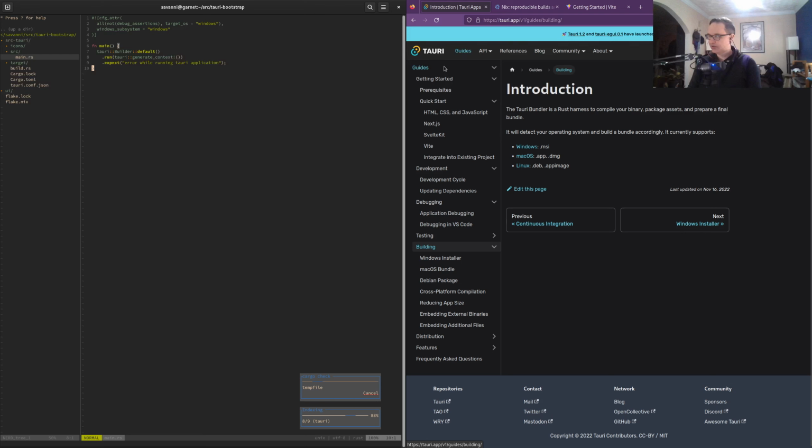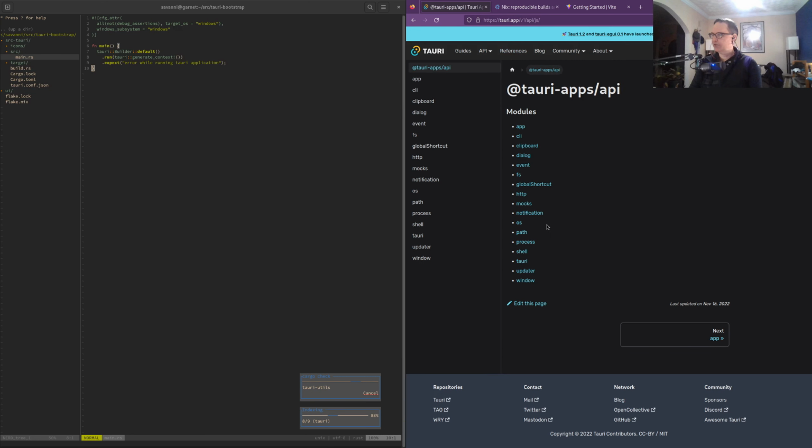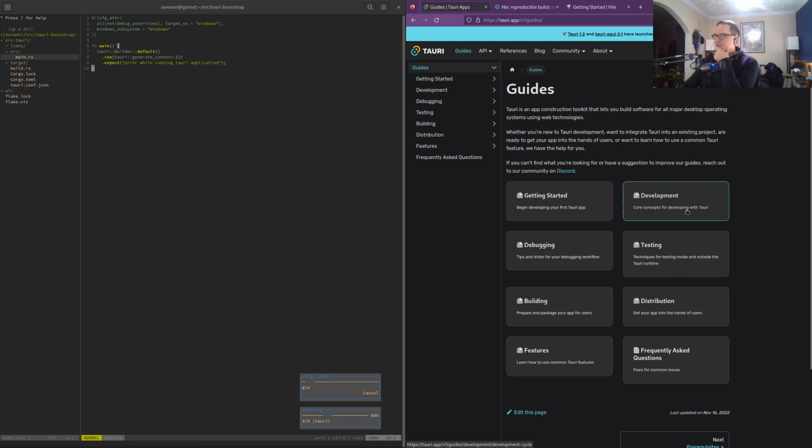I don't think this is going to... Ooh. Yeah, no, I don't think this is it. References, Tauri architecture, configuration files. I think this is for people who are developing on Tauri itself. Let's go over to the TypeScript code, or the JavaScript. Wow, yeah, I've gotten lost. Probably should have found this before my stream.